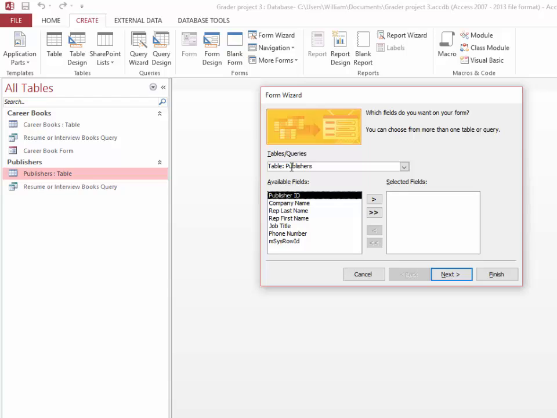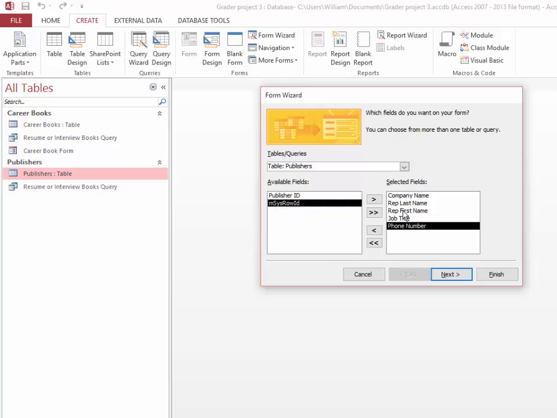All right. Let's see here. Add the following fields to the form. I'm on step number 5 now. Company name, last name, first name. Okay, I'll double click company name, last name, first name, and what else here? Job title and phone number. Job title, phone number, and looks good. If you accidentally put the wrong one over here, just click it and hit the little less than sign button, and that'll put it back over to the left. Okay, all right, double check it. Looks good. I'll click next.